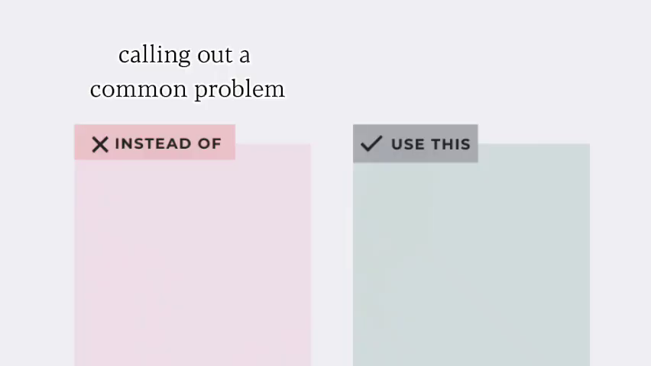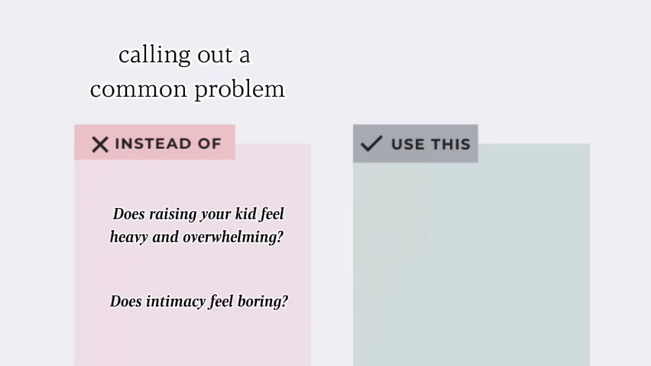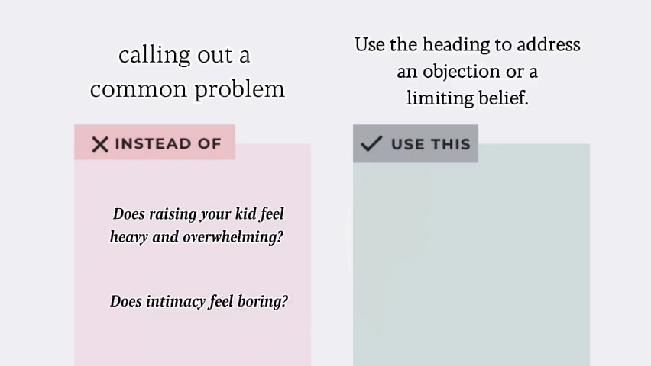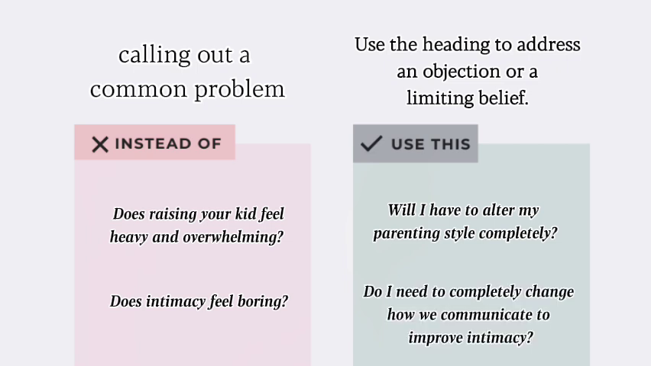For most business websites, they get this wrong by just calling out the problem. So instead of calling out a common problem like, does raising your kids feel heavy and overwhelming, or does intimacy feel boring? Use the heading to address an objection or a limiting belief. For example, will I have to alter my parenting style completely? Or for intimacy, do I need to completely change how we communicate to improve intimacy? Now you see how this draws the reader's attention to what the content is about.